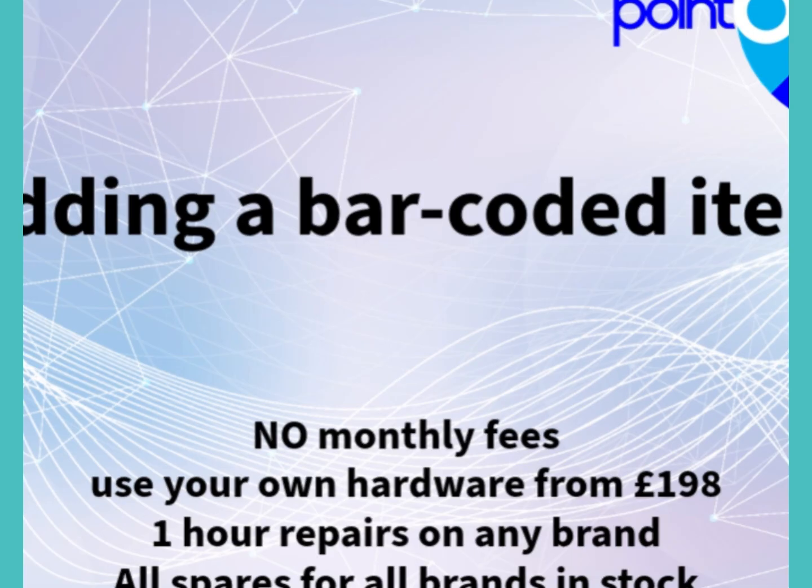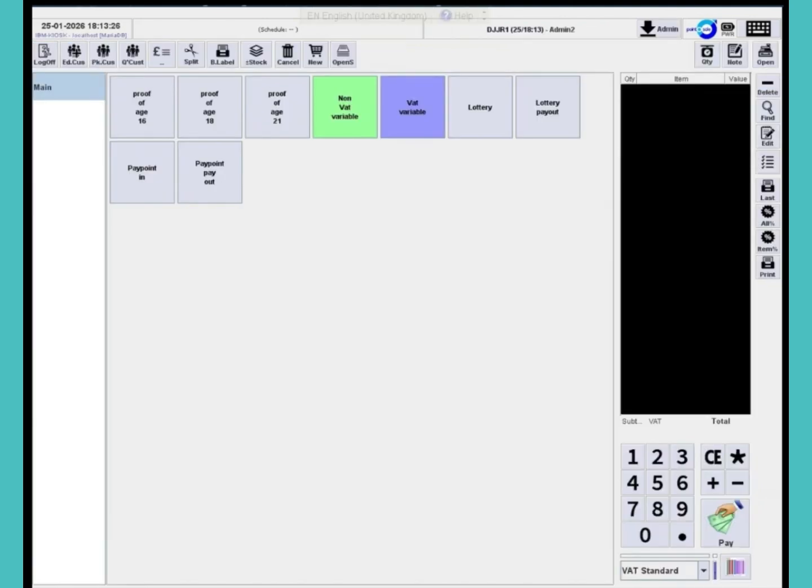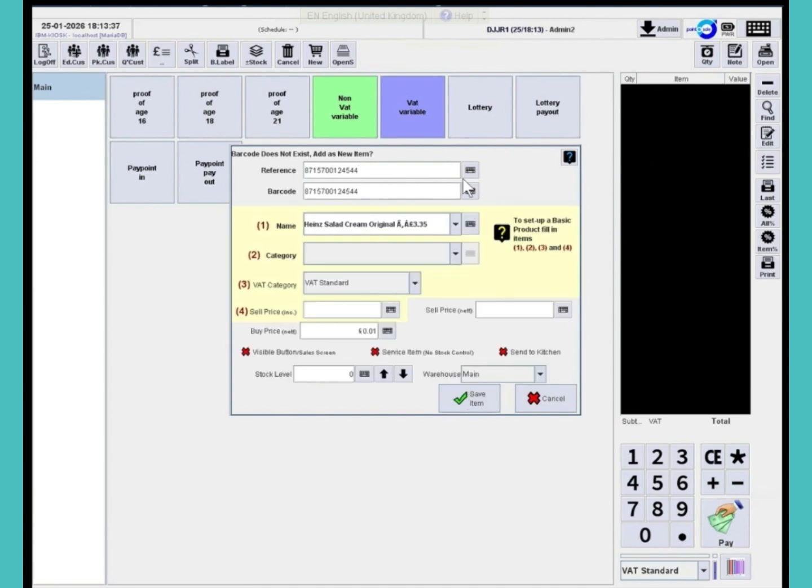Adding a barcoded item to point-of-sale EPOS software. There are 5 million barcodes online in our system. Log in as administrator or manager, or employee if you have given them access. Scan the barcode on the item, and an add item will pop up. Click Add. It will pop up and give you the item name. You can select from the list, or add your own. Select the category from the list. You can create your own, or we will pre-populate it with the correct ones for you.